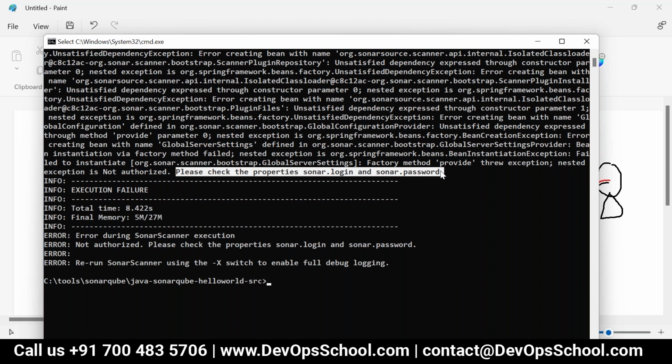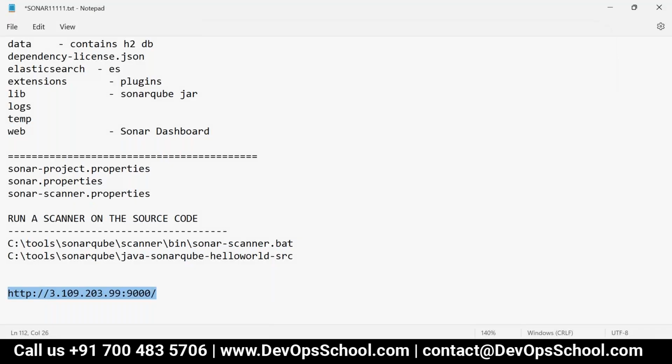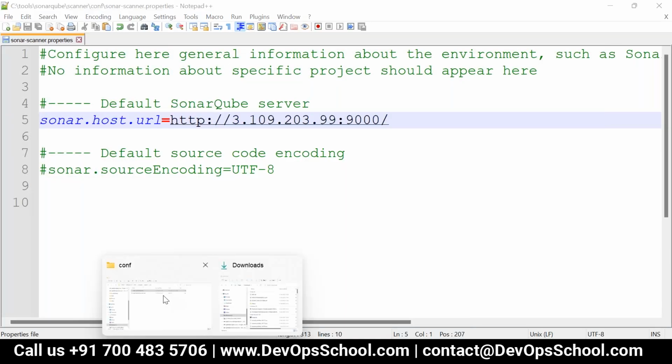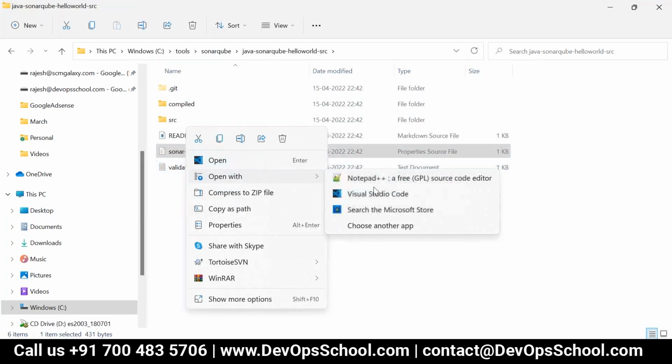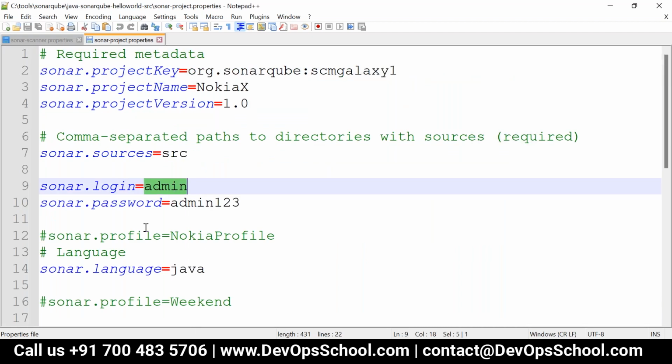Okay, so I would like to tell you, any properties of Sonar start with sonar dot. Please remember that. Now, this property you can set here in this file also, but I will set it up at the project level, because if I set it up at the scanner level, other people will have to use this user every time. So I'm going to use project level. So where is the project property? Go to the project property. Here it is. Open it up, and see that.